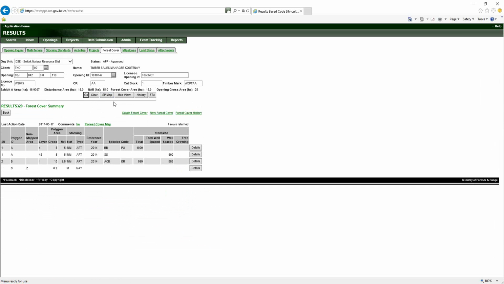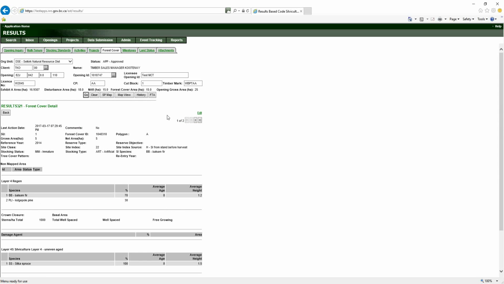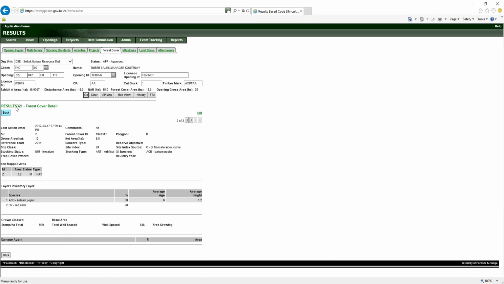The next component of results is the forest cover. So usually when we get the opening definition, there's usually also harvesting that has taken place, and there's a forest cover that describes the opening and the depletion. And so once that forest cover is submitted, the spatial information is provided, and this would be the information that's provided as far as the polygon information, and you could scroll through multiple polygons as you need to.